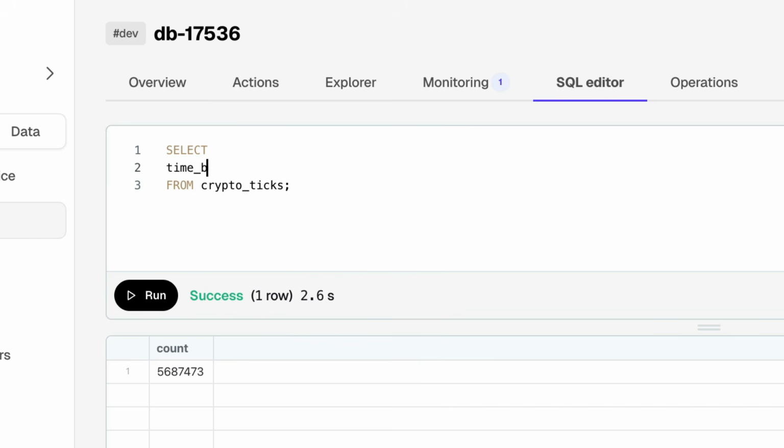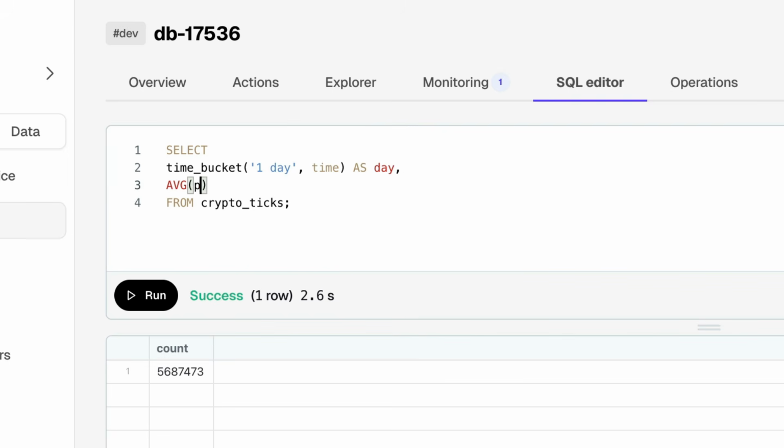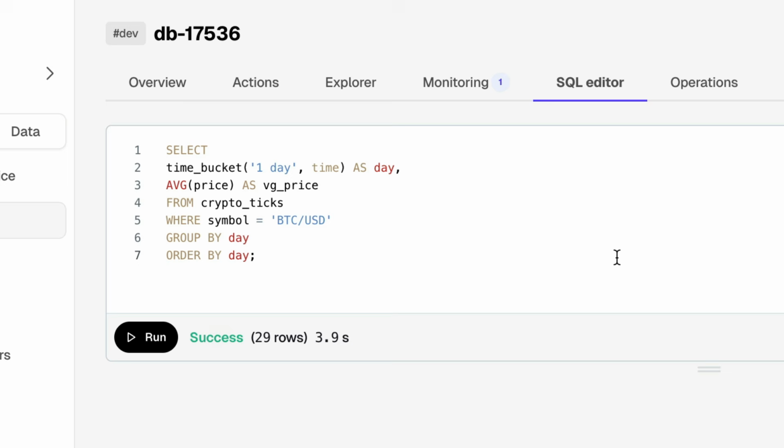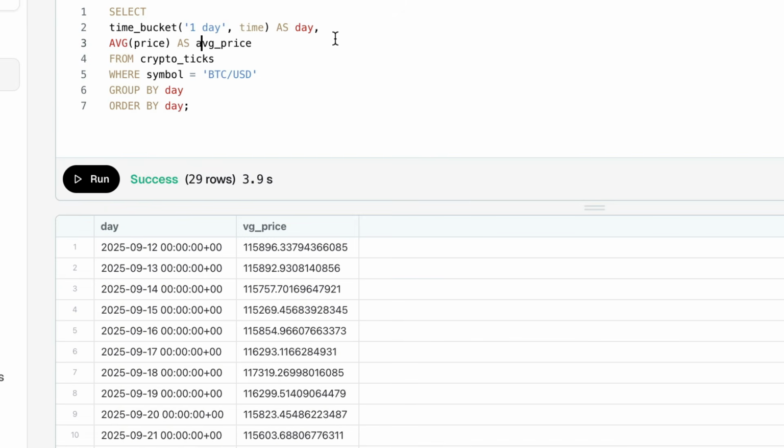Here is a query to get the average closing price per day for a particular asset. The time_bucket function is a TimescaleDB function. It groups timestamps into fixed intervals like 1 hour or 1 day. We run this and see our results here. It's shown data in a couple of seconds, which is alright for a table with almost 6 million rows. We can also calculate a min and max using aggregate functions.